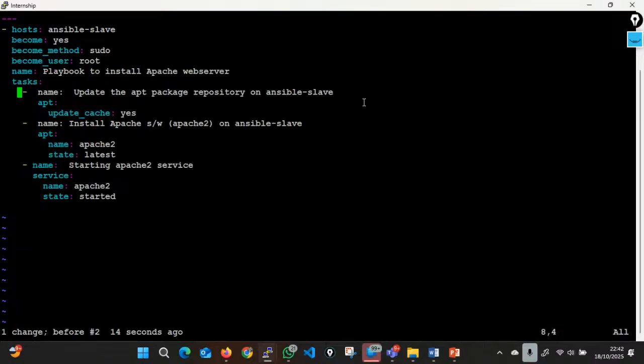So the task, what I'm doing is updating the apt package repository on Ansible slave. So I'm using the module apt. And what is the command I'm doing under the apt? I'm saying update_cache: yes. So this is the key, this is the value.